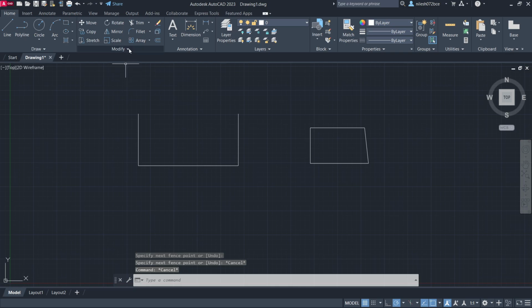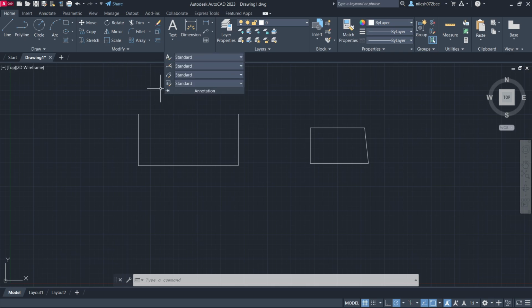Similarly, in the modify panel also, you can click on this arrow and then you can see all the invisible tools. Similarly, in annotation also, you can click on this arrow and you can see all the invisible tools. Okay, so this is the ribbon section.